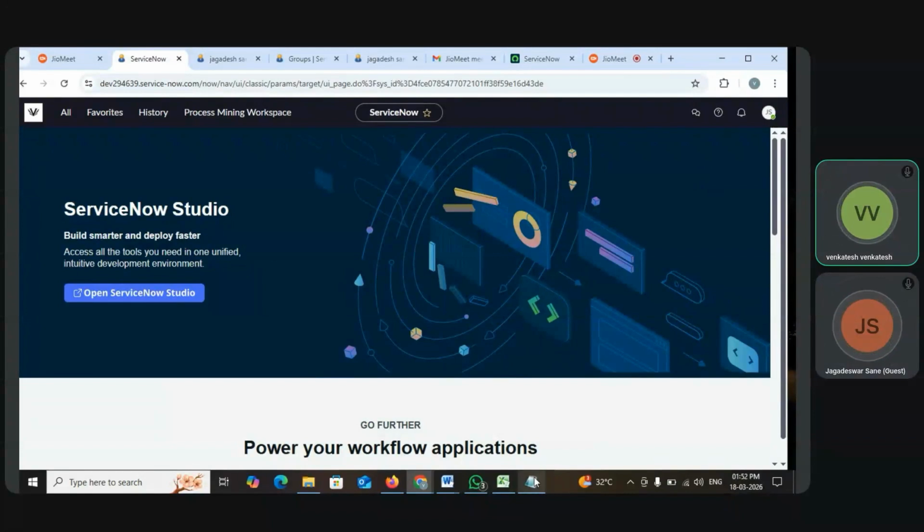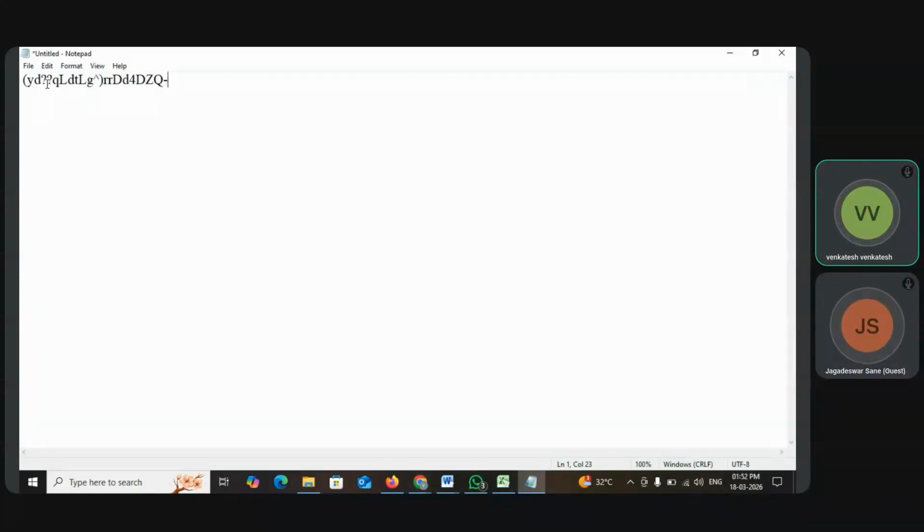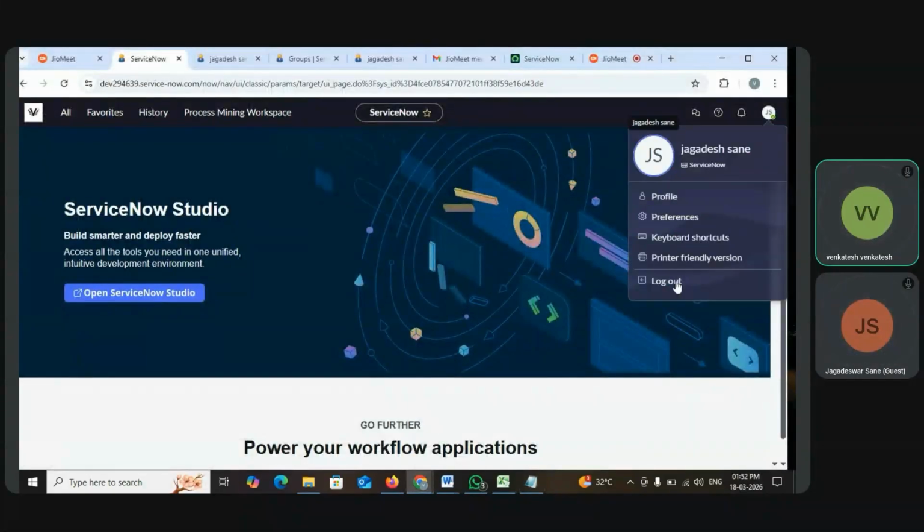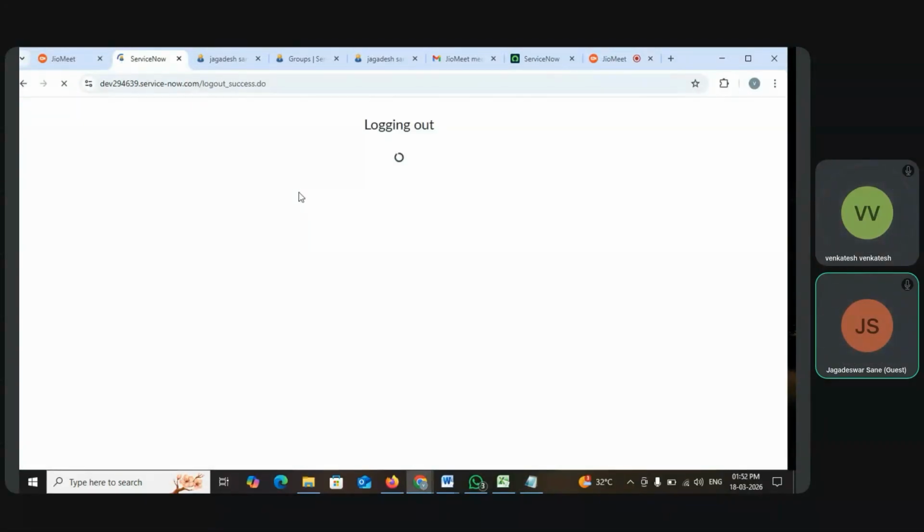And now this password is not required. Why have I saved it here? Because sometimes it asks for the previous password. That's why I have saved it here. You got the idea, right?